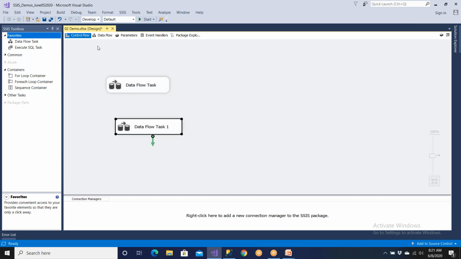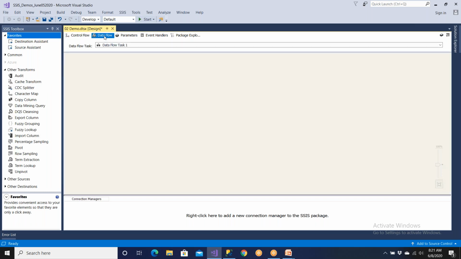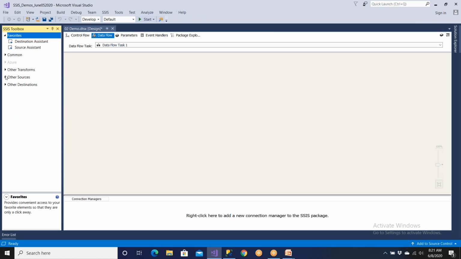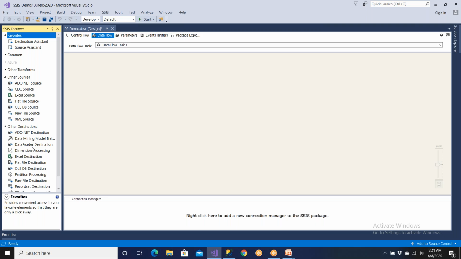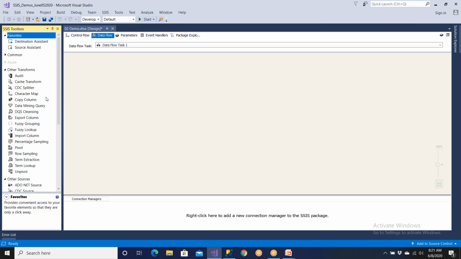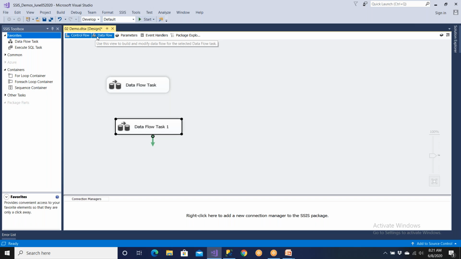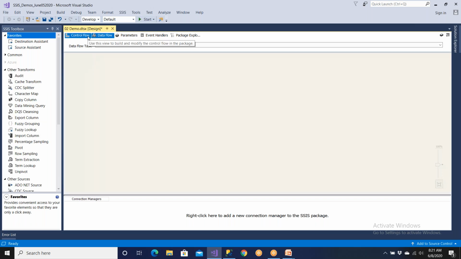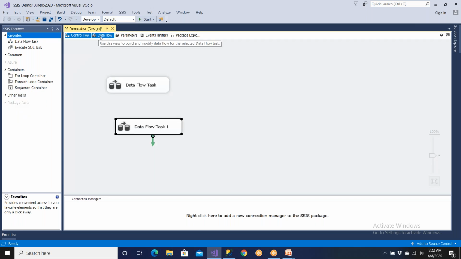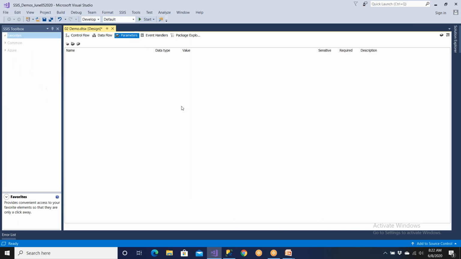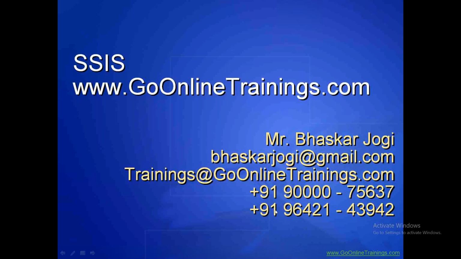What does data flow mean? I told you, data flow is a task which is going to be connecting to a lot of sources. So these are the sources we have, and these are the destinations we have, and these are the transformations that we can apply and get the data. What a transformation is and all, I have explained already, but we'll see a lot of things in the later sessions as well. The next one is called parameters. Let us understand what a parameter is.